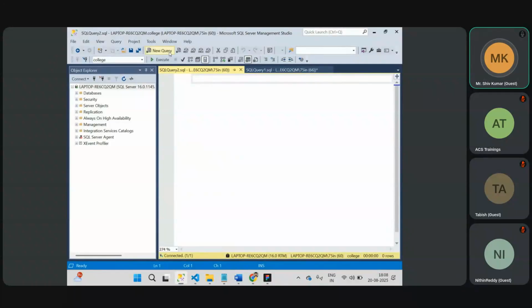Right now there might be a blue screen here, there is no white page. Click upon New Query and you will get one white page to write the query.